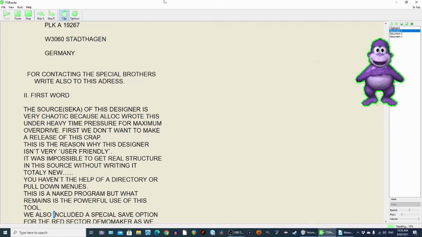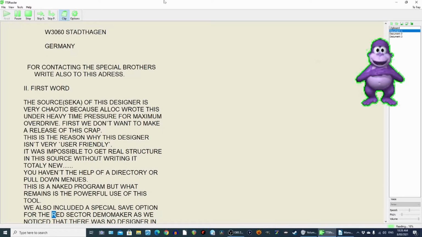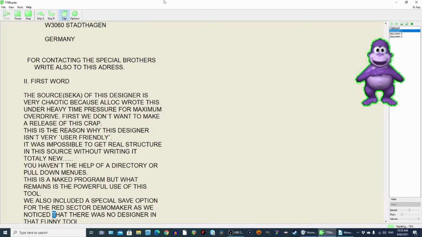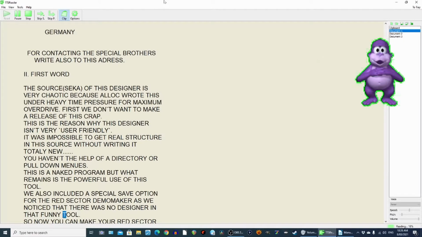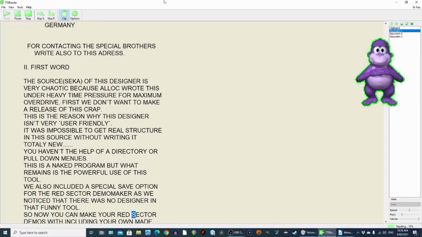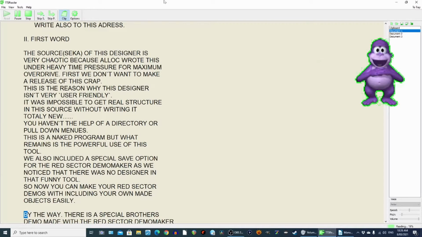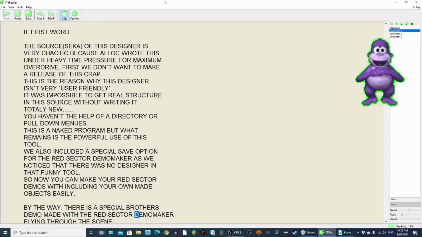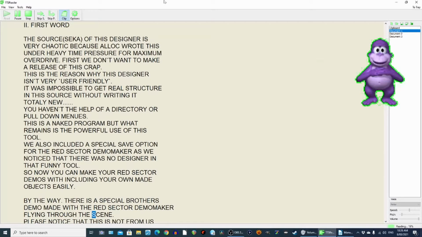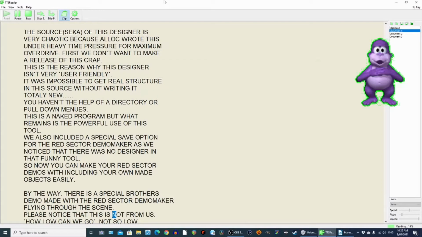We also included a special save option for the Red Sector Demo Maker, as we noticed that there was no designer in that funny tool. So now you can make your Red Sector demos with including your own made objects easily. By the way, there is a Special Brothers demo made with a Red Sector Demo Maker flying through the scene. Please notice that this is not from us.